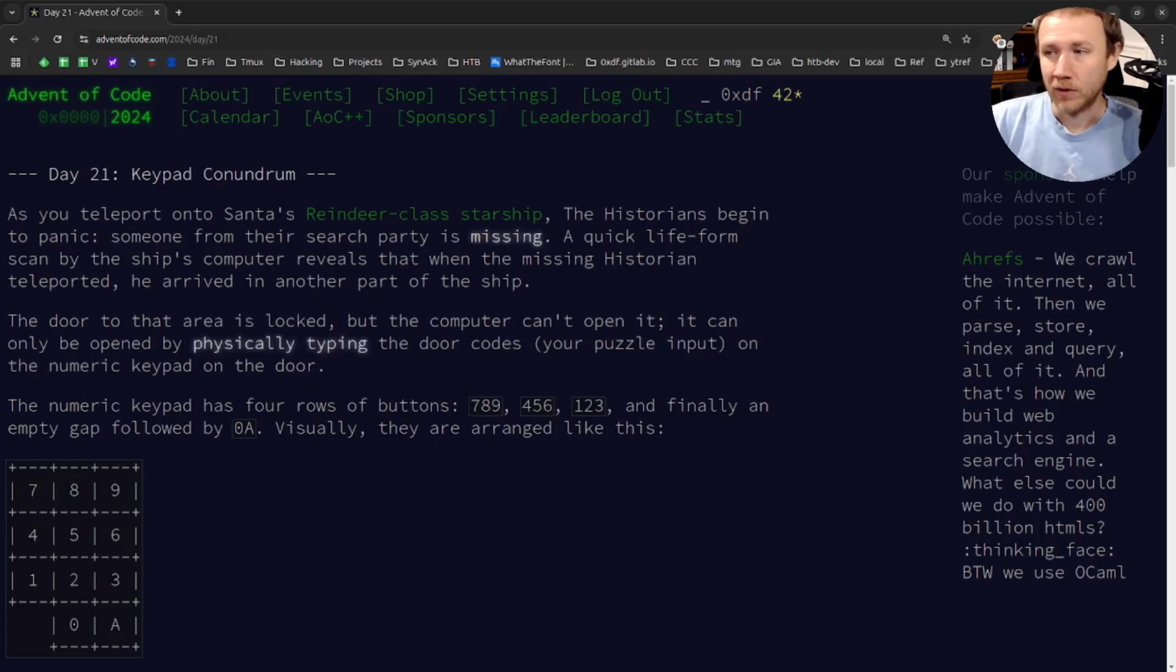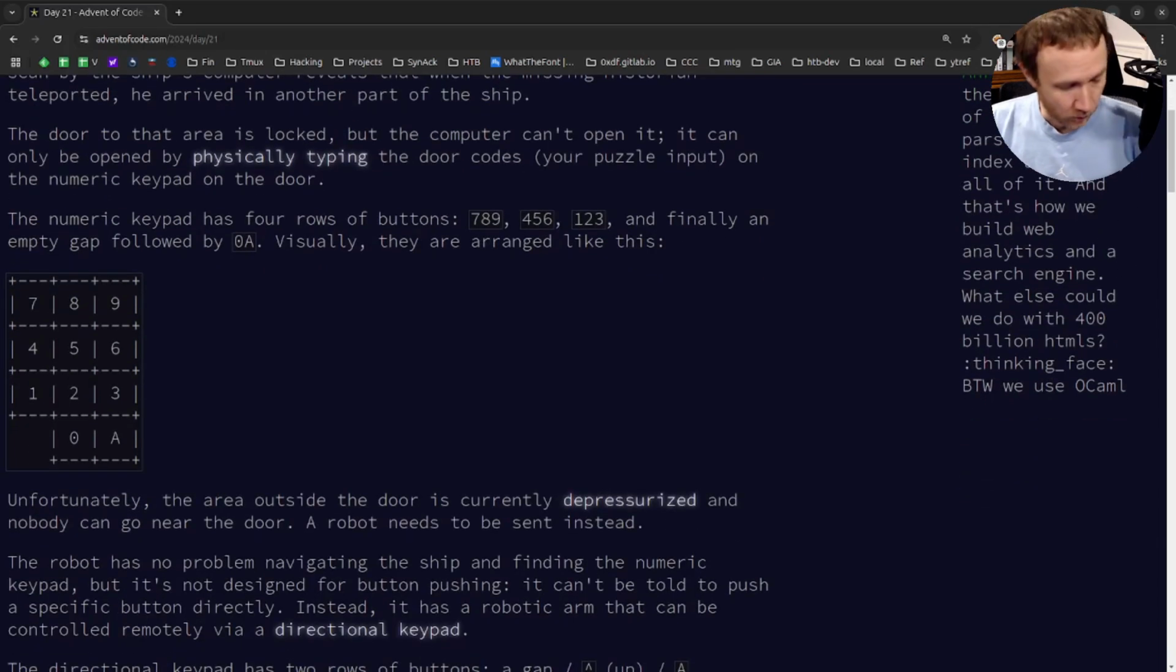So the challenge is going to be, we have this keypad, and we have a robot that we have given instructions to. So we can say the arm is going to start over the A, and we can say, go up and then push, and that'll push a 3. And we can say go up, up, push, and that'll give us a 9. And we can say left, down, push, and that'll give us a 5.